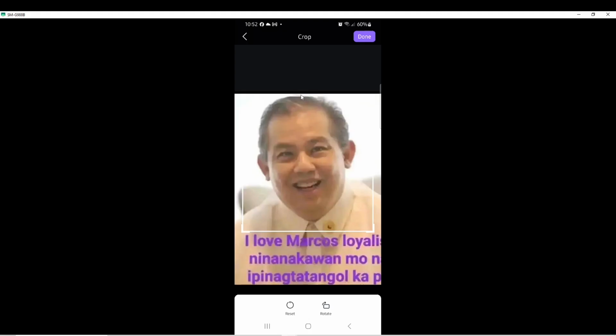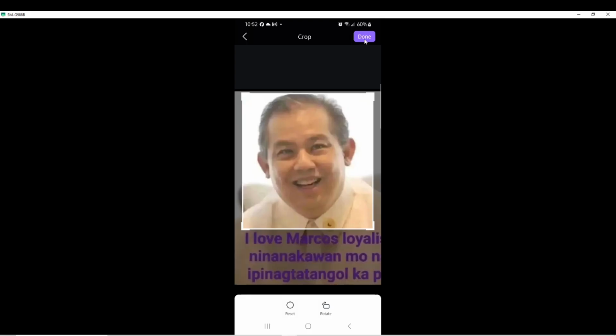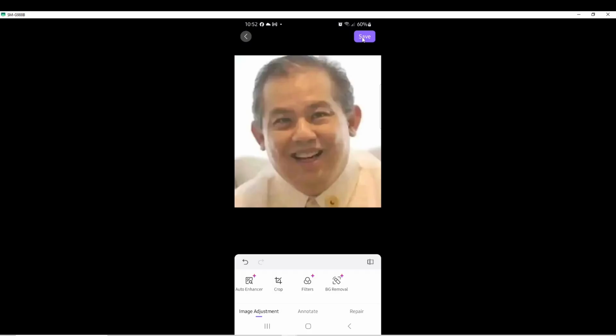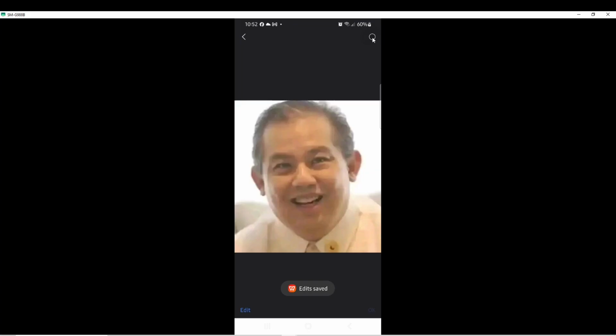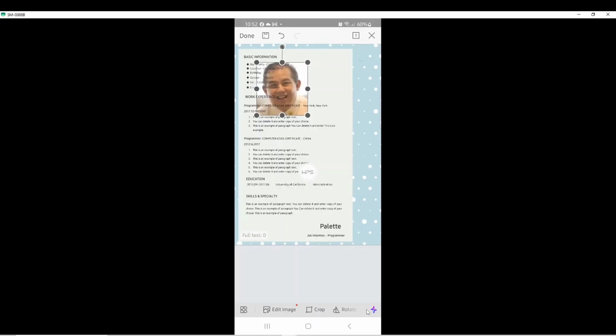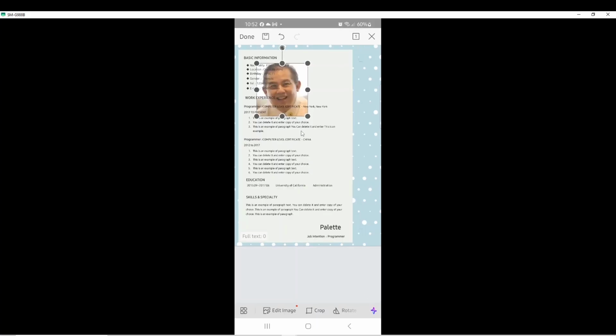When you are satisfied with the edits, tap Save. After saving, tap the circle icon at the top right corner of the screen, then tap OK to confirm adding the image to your document. The photo will now appear on your resume, but it may not be positioned correctly yet. To fix this, tap on the image to select it, then tap Wrap at the bottom of the screen.